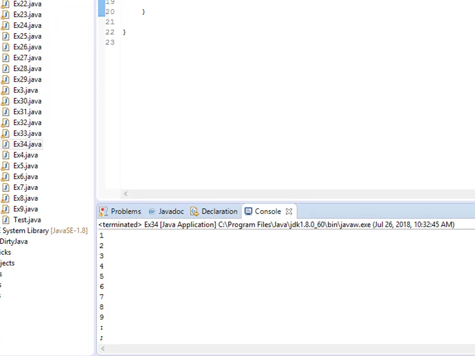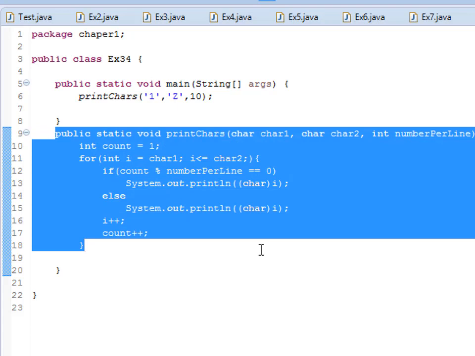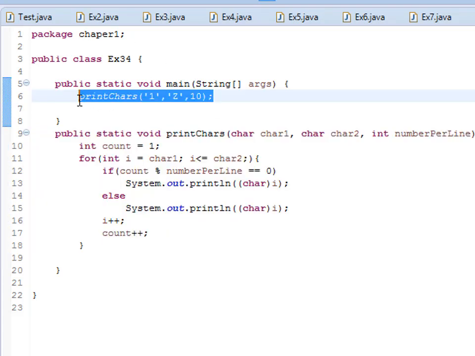So thank you guys, and this was just a simple way of how you can pass parameters and arguments to the method. We created this method or function, and later on we call this function or method here in the main method.